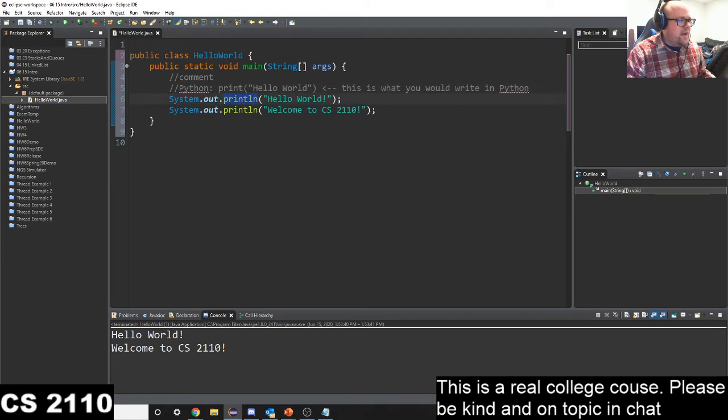So it's just system.out.println is print. I was just trying to connect this to Python, which you should have already seen.